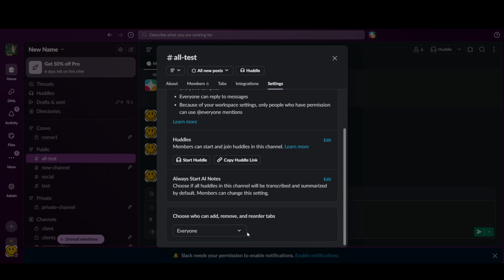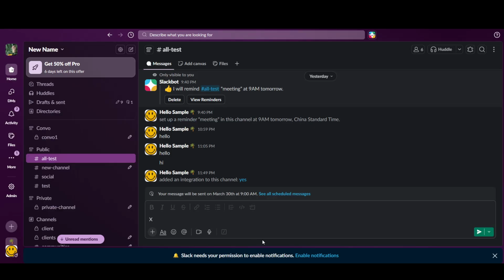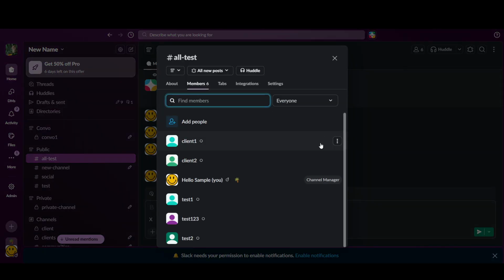To recap, you opened Slack and navigated to the target channel. You viewed the member list, selected the right person, and used the three-dot menu to make them a channel manager, confirming the change when prompted. Then you reviewed channel settings, adjusted posting permissions to either admins only or admins plus specific people, and set tab management permissions so only channel managers can make structural changes.